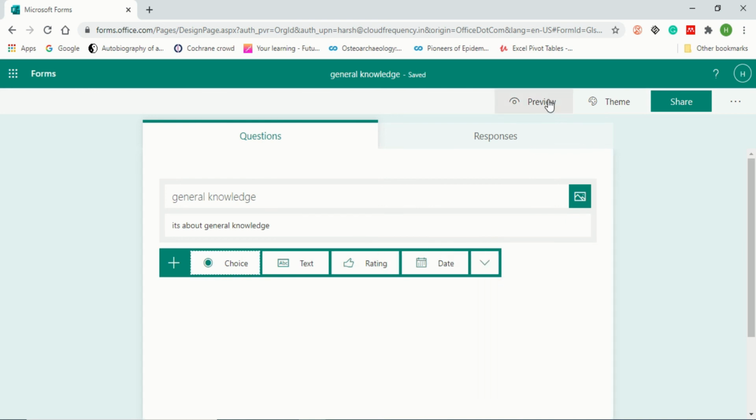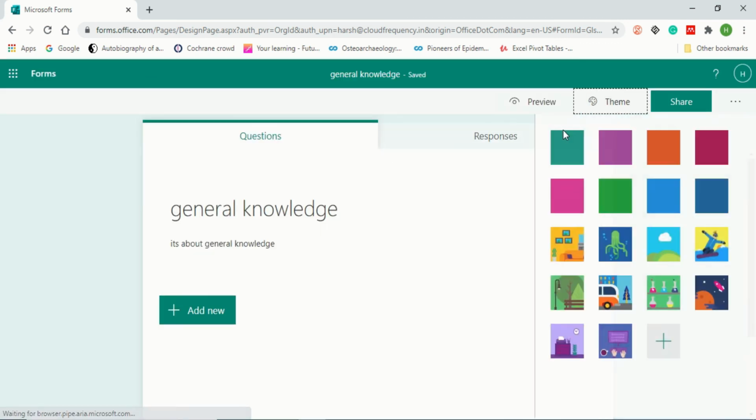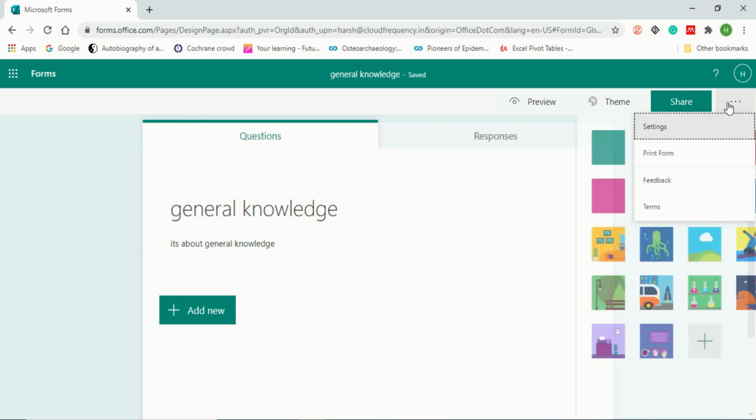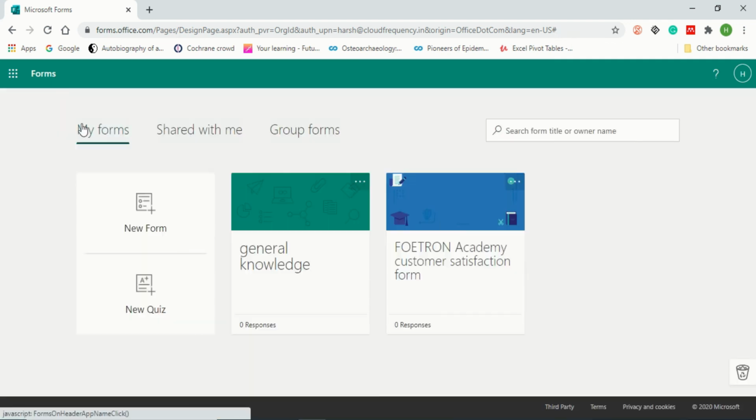You can preview it the same as in the form we created in Microsoft Forms, and you can also choose a theme. You can also share it. The same procedure is available in quizzes as well. So you can see how we created the form, and how we create a quiz in Microsoft Forms.